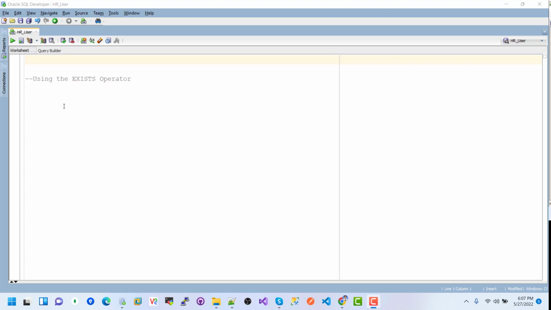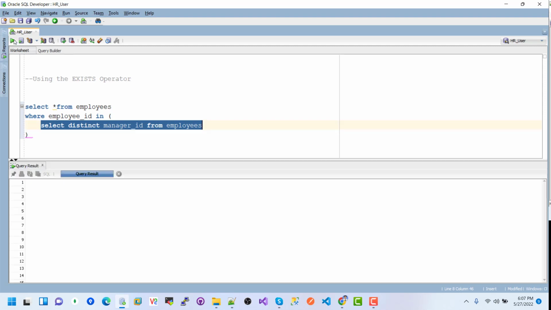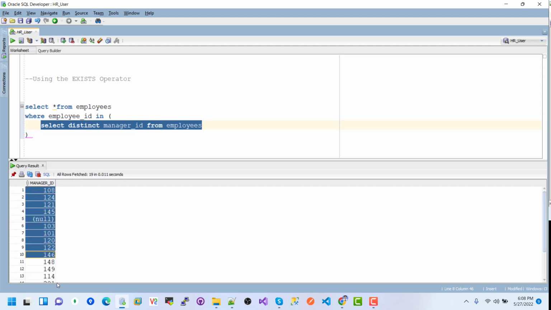So this is SQL Developer. Here we just want to give an example by using the EXISTS operator. Firstly, I want to give you an example. This is the query snippet. This is the employee table, and inside the IN operator, we use DISTINCT manager ID from employees. If we execute this, the possible manager IDs are returned.